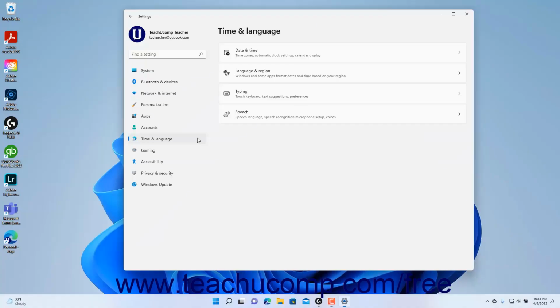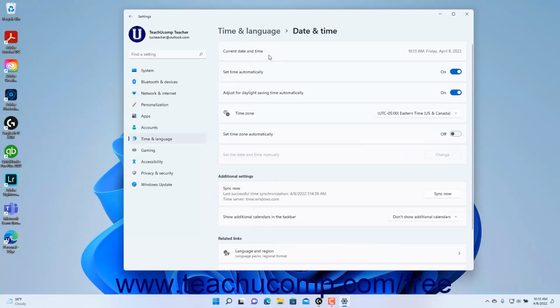www.teachucomp.com/free. To view the date and time settings in Windows 11, open the Settings app window and then click the Time and Language button at the left side of the screen to show the time and language settings for your computer to the right. Then click the Date and Time button to the right to show the date and time settings at the right side of the Settings app window. The computer's current date and time appears in the Current Date and Time setting button.